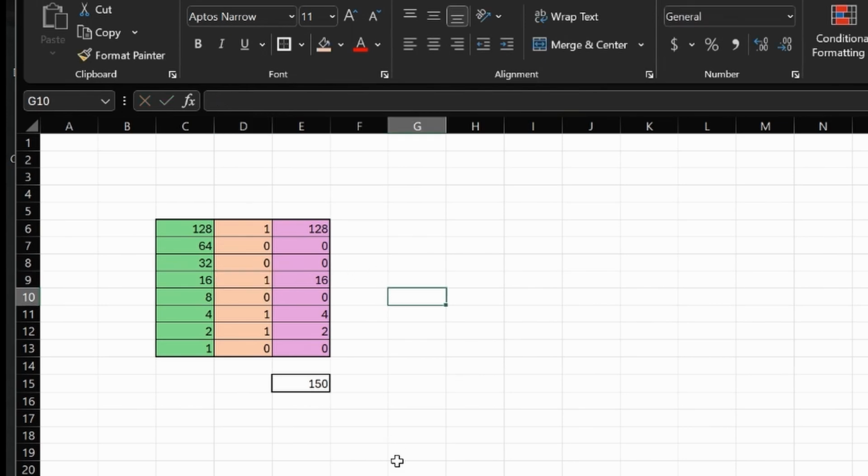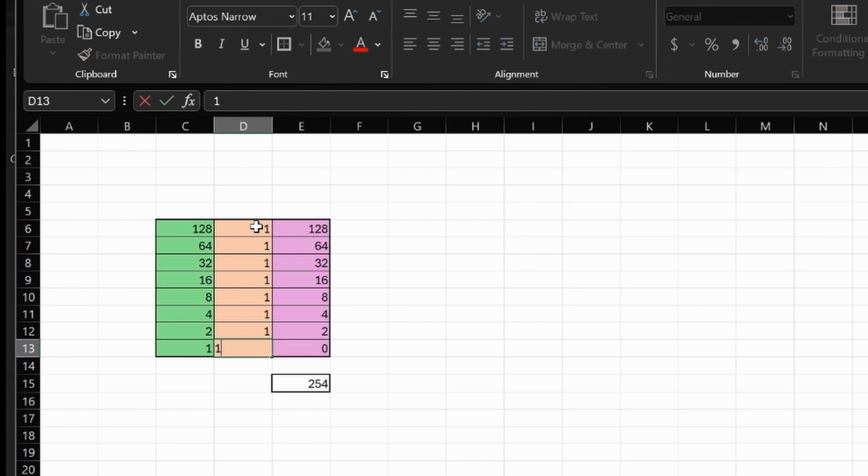The biggest number I should be able to make here is 255. So if I put 1's in every cell, I should get 255. We'll just check that's going to work. And we do have 255. And all zeros of course would be zero, giving us a total of 256 possible values.